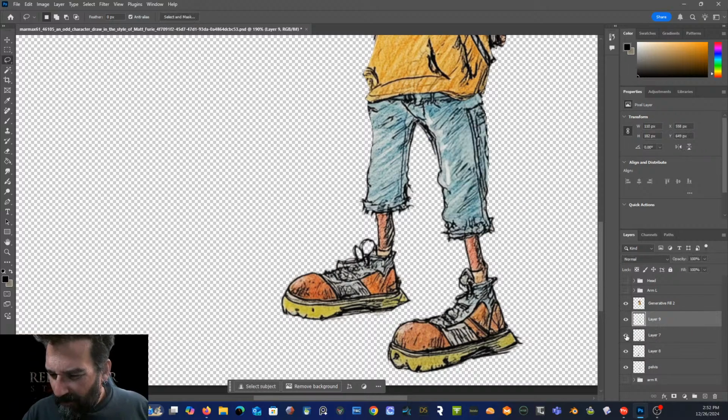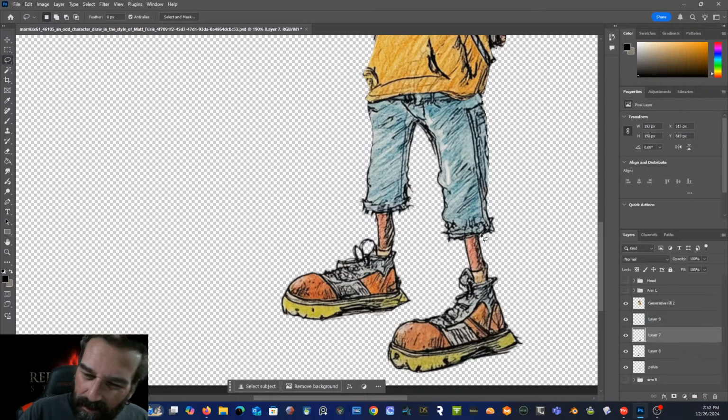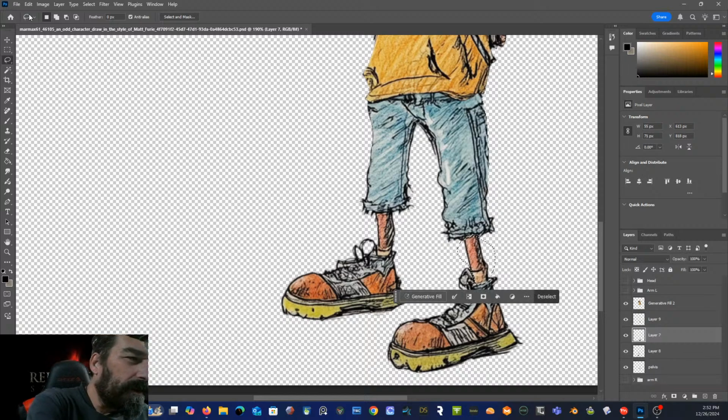Okay, this is our lower leg. That's what we needed. We were on the wrong layer. I'm going to go here and do that real quick again, separating this lower leg piece from everything else. So now we can cut it.